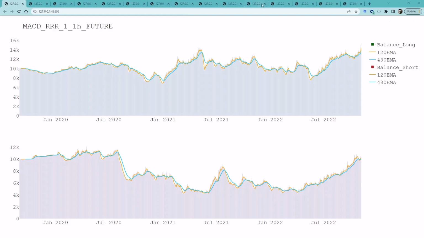Here we have lots of plots. On this chart, we have 2 panels. Top panel, that's for the long side. Bottom panel for the short side. And their starting fund is always 10K. And this is starting from 2019-ish here, and it ends at 2022.